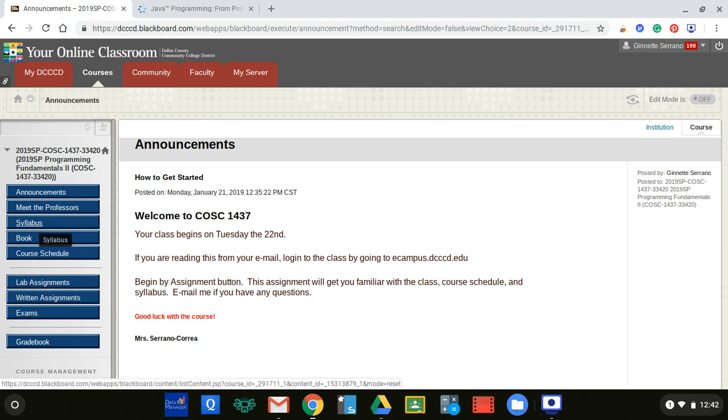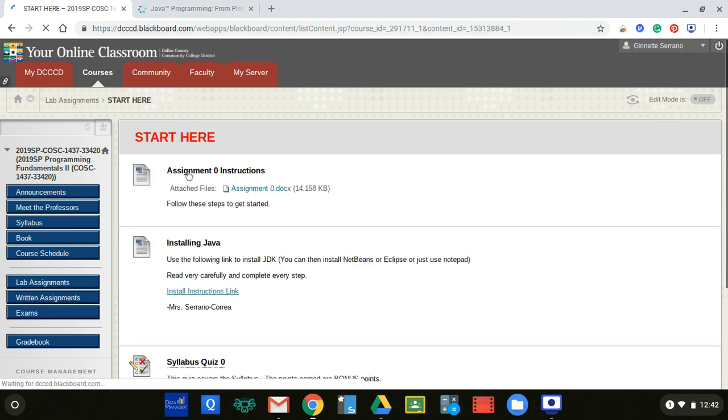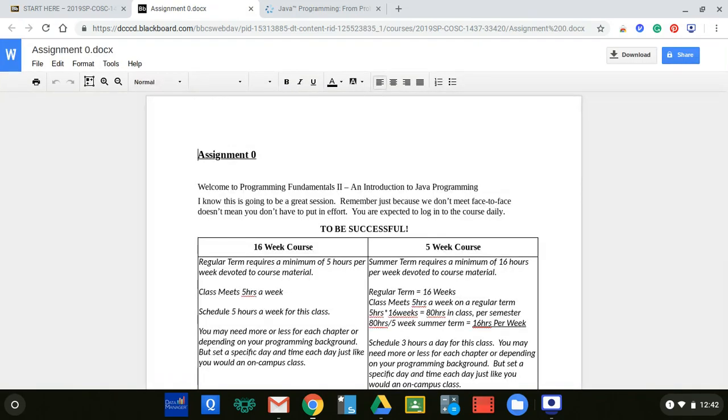So here, let's take a look at the first assignment under written lab assignments. The first assignment is under Start here, and it's going to require you to go through this document, assignment 0. Number 1, you'll make sure that your email is correct on eCampus, because when I do post the announcement, it gets emailed to you. Also, if you subscribe to any of the discussions, when somebody posts something new in the discussion, it will send an email to you.